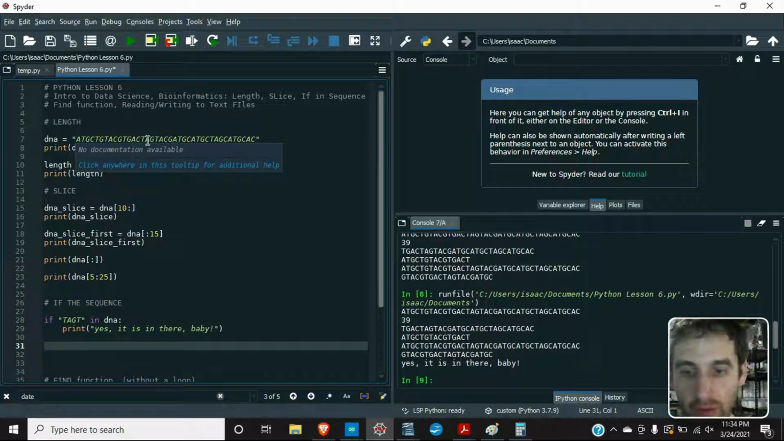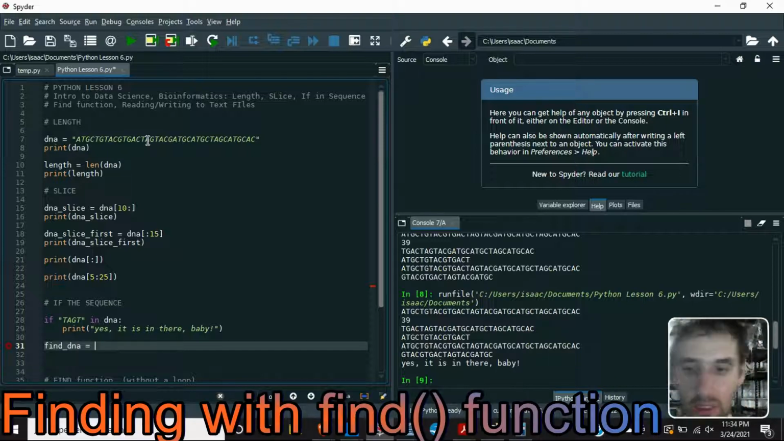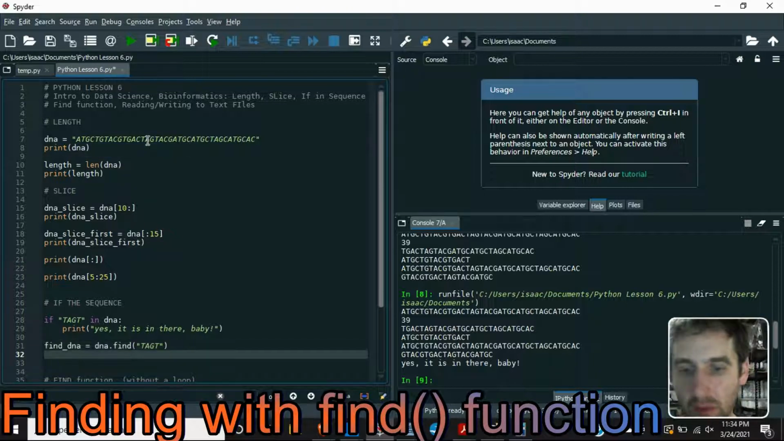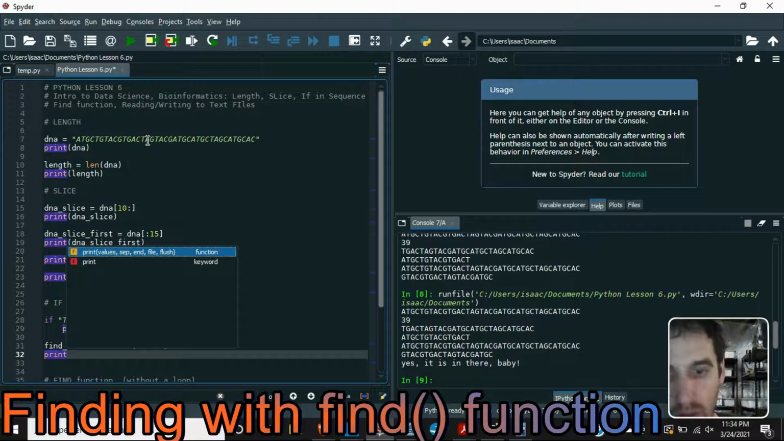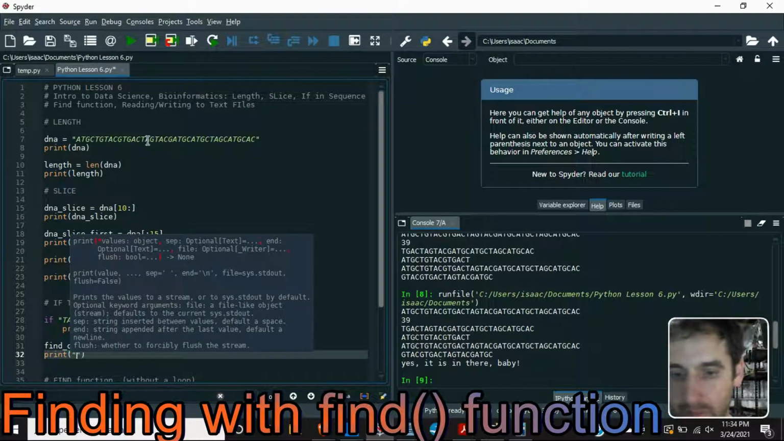function called find. So I'm going to assign another variable. I'm going to say find DNA. And then you go DNA, that's the file, or that's the string. So DNA dot find, and then let's look up, what is that again? I call it TAGT, okay? So find TAGT, and then we can do print. We'll say TAGT.